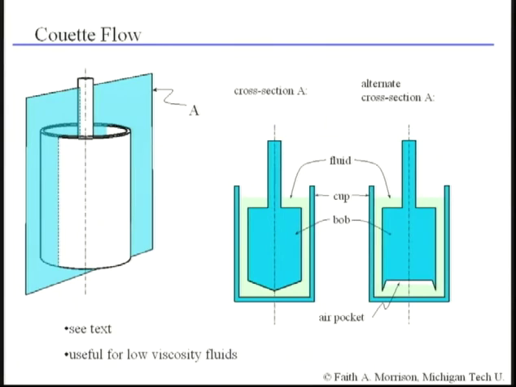This is also a homogeneous flow, so there's a very straightforward set of formulas given in the text for the viscosity as a function of shear rate in this flow. This one is done in preference for low viscosity fluids because you can generate more torque in this instrument than you can in the small cone and plate.